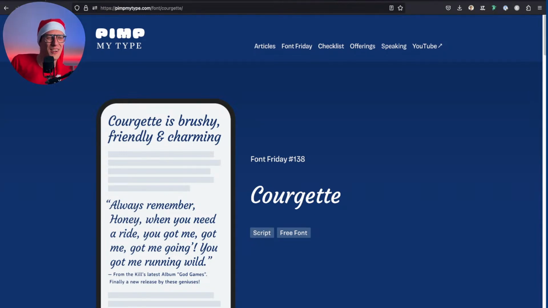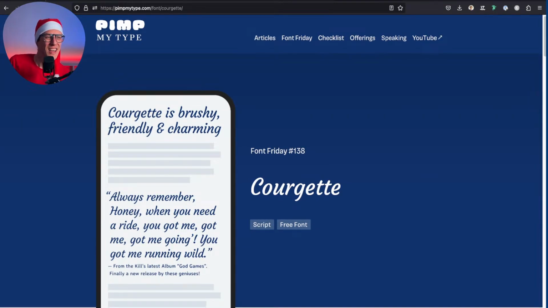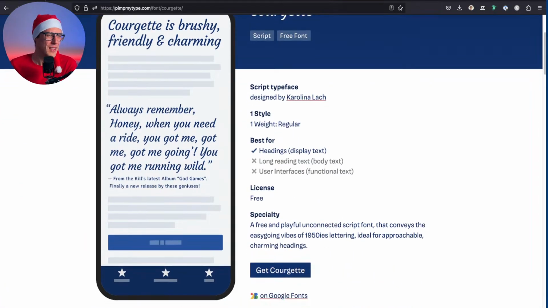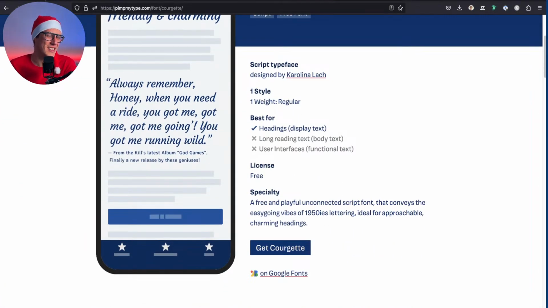No, look at this. It's very cool because it kind of gives you this brushy, friendly, charming feeling. It's a script font, but it's a casual script font. It's not like, oh, I'm so fancy script font. It's a, hey, we're a cool script font. So it's friendly and charming. And the text is just the best.